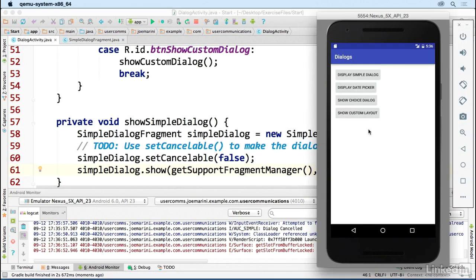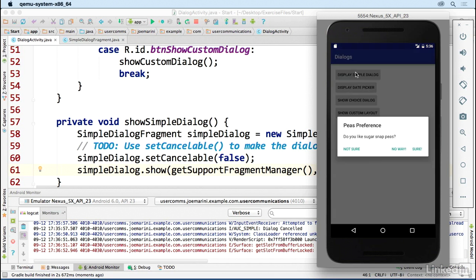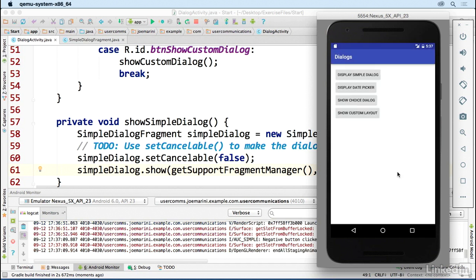All right, so the app has come back up. Let's display the dialog. And now you notice that when I tap outside, the dialog does not go away. So it is now no longer possible to cancel the dialog. I now have to choose one of the options.